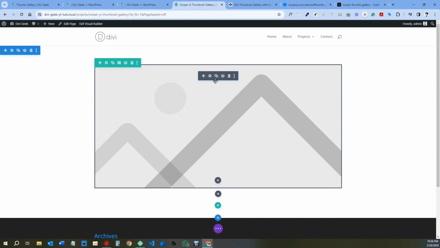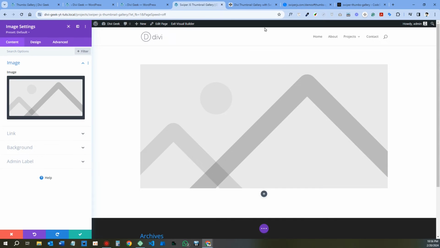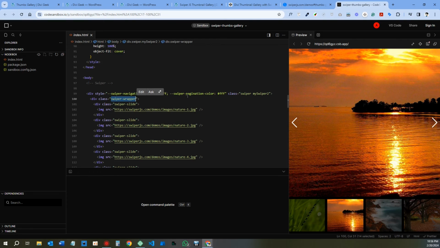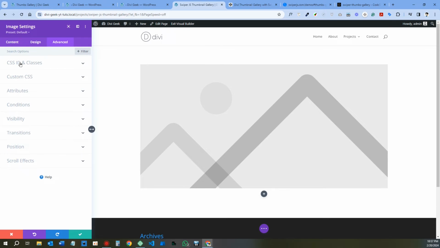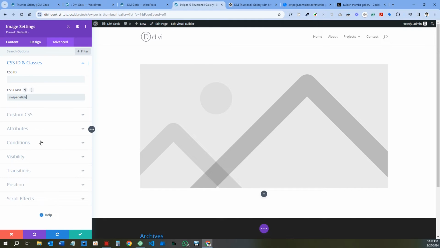Now let's deal with the image. Let's click in the image settings. If we come back to the Swiper demo, we need to give all the images this class of Swiper slide. So let's copy that. And again, if you are not copying and just going to write it out, pause it here and get the spelling right. It's Swiper-slide. Then let's go back to the page builder, click on the advanced tab, go to CSS ID and classes, and under class, paste that class in.